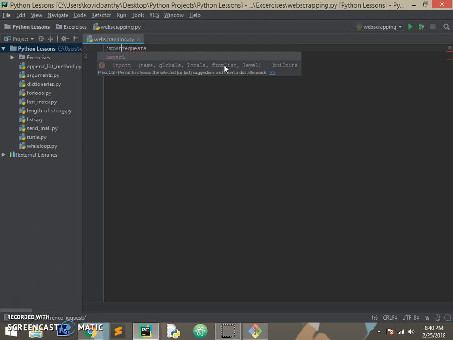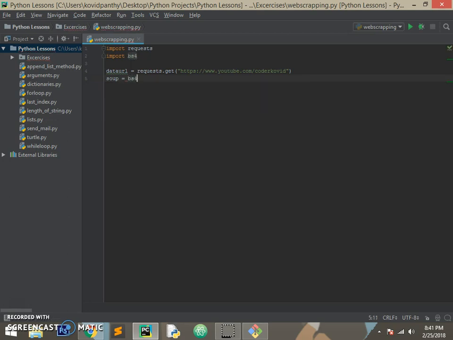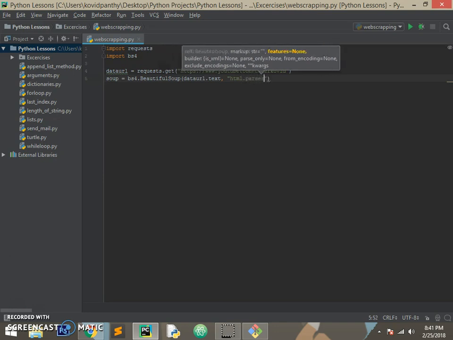After installing, just import them. Okay, we have imported it. Now let's create a variable called data, URL equals, and we use the requests method get. And here we pass the URL of our YouTube channel, that is www.youtube.com/Kovid. After doing this, we first need to define soup using the BeautifulSoup method, bs4.BeautifulSoup, and inside this we use two parameters: data_URL.text, comma, and next is html.parser. You can also use html only.